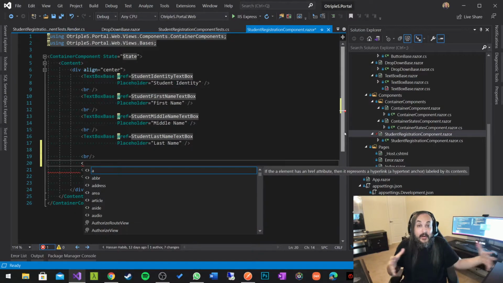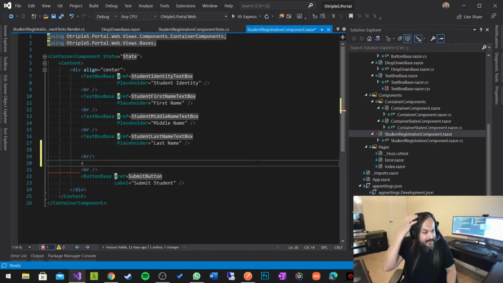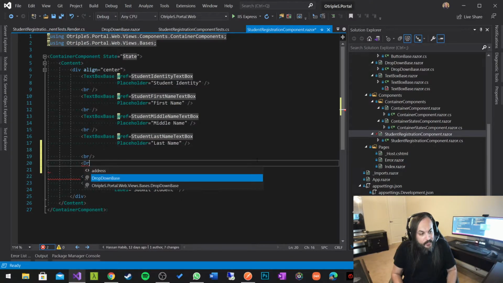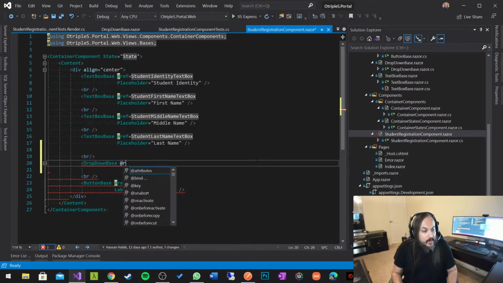It doesn't matter if you have a car that is beautiful, but there's no engine there. So you got to get the engine in there, and you got to make sure that it's working. That's why they call us engineers. We make things work. We are the engine of the industry. So let's go ahead and say, okay, this is my drop-down base. And I'm going to put a reference here, like we talked last time. And this reference will be student gender dropdown.